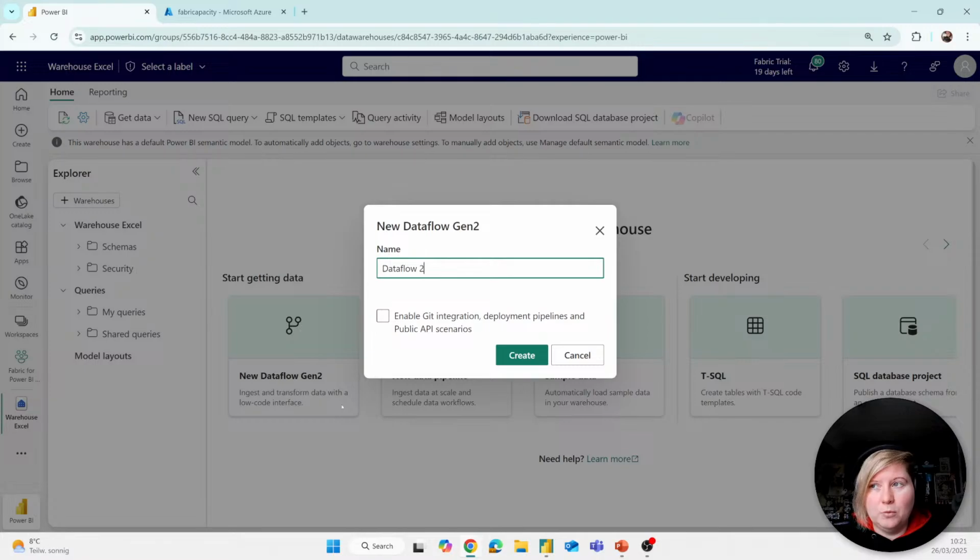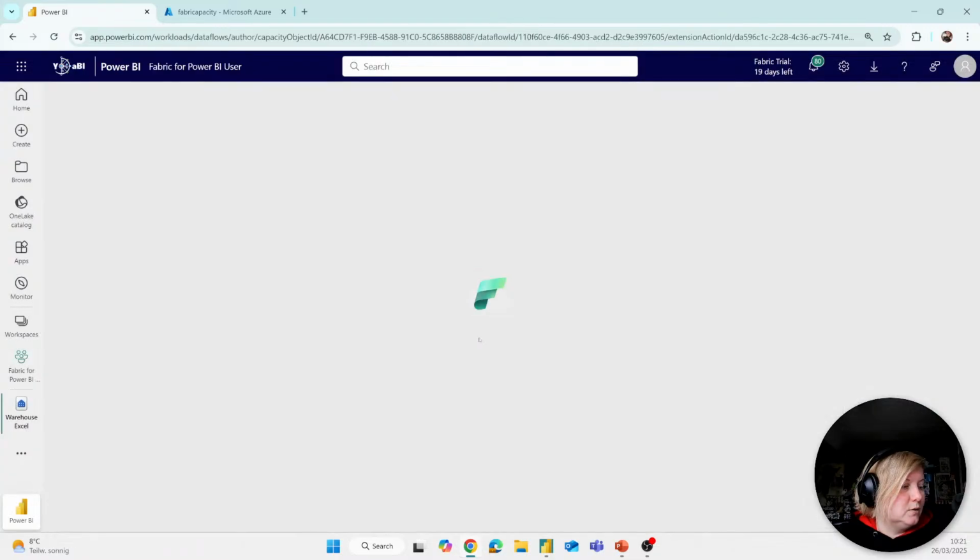If you are still in Power BI and have no Fabric, then there will only be the Dataflow Gen1. You can also export from Dataflow Gen1 a JSON file and can also import it here in the Gen2 if you want, for example. And you see here, Dataflow for Excel. So I can say data for Excel. I can also enable a Git integration if I have a deployment pipeline and public API scenarios, but in this case, no, we don't have. So we created it.